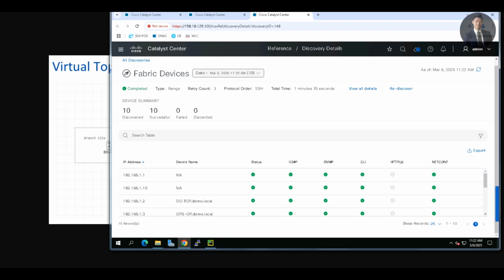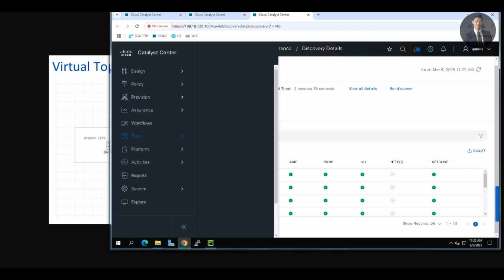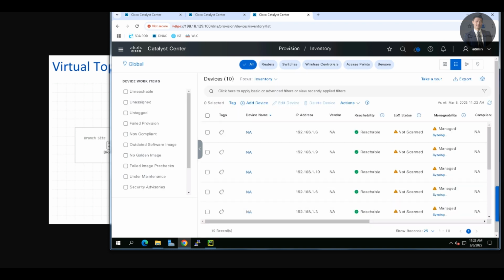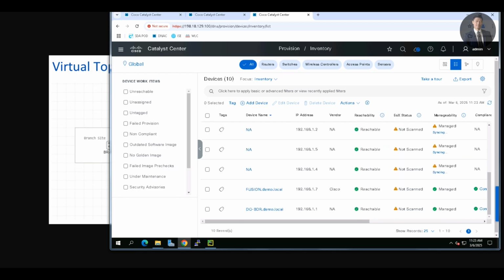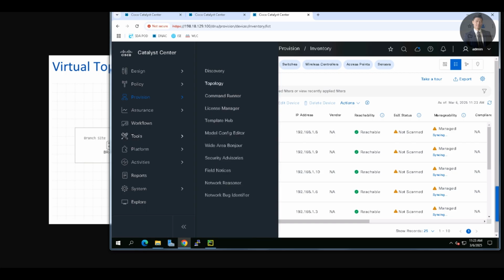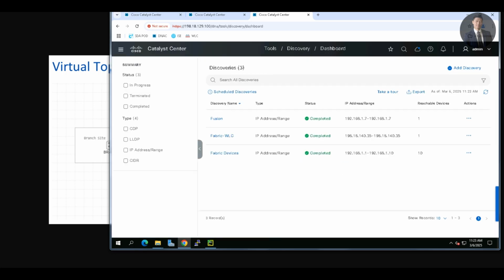We'll go to Provisioning, Inventory. And these devices have been synchronizing. All right, we will continue to discover more devices. We're going to run the Fabric Controller discovery.